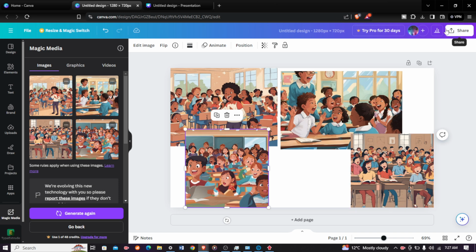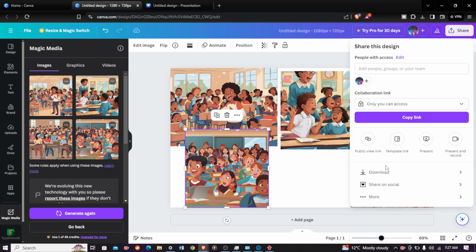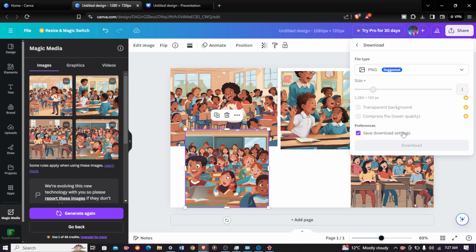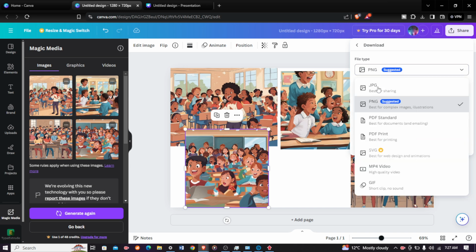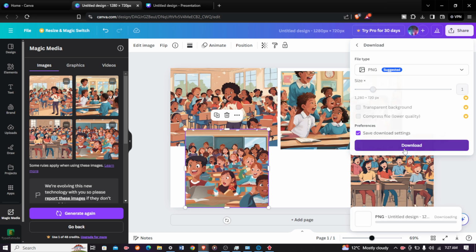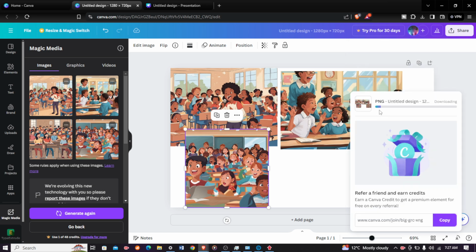And when you're done, just come and click on share. And then choose download. Make sure it is set to PNG or JPEG for better quality of your images. And then just click on download, and your image will be successfully saved in your files.